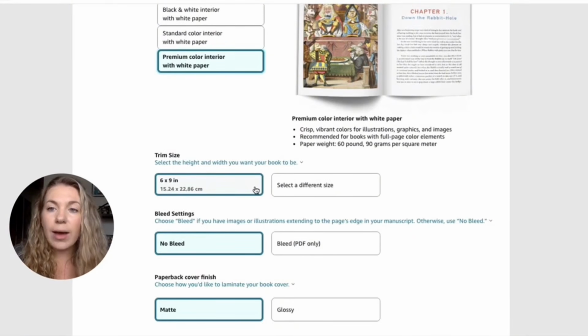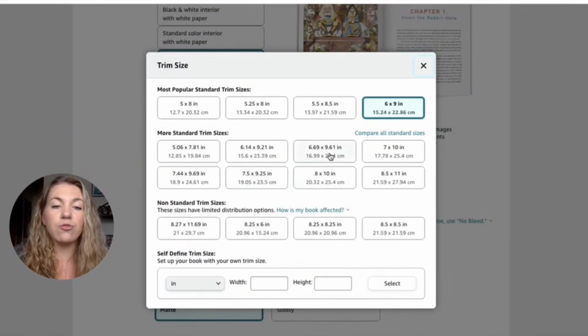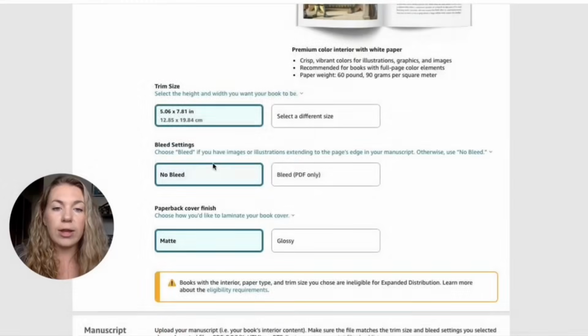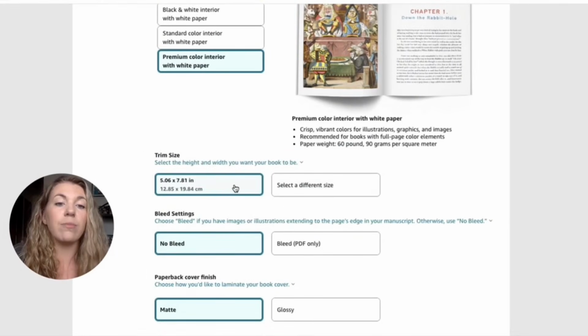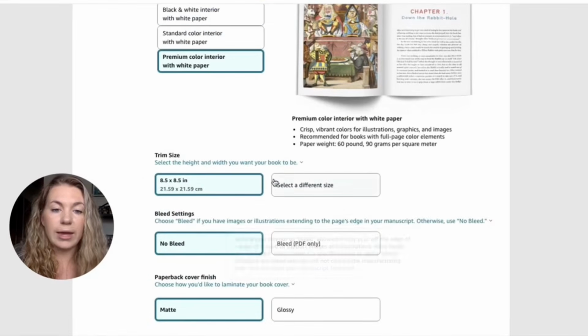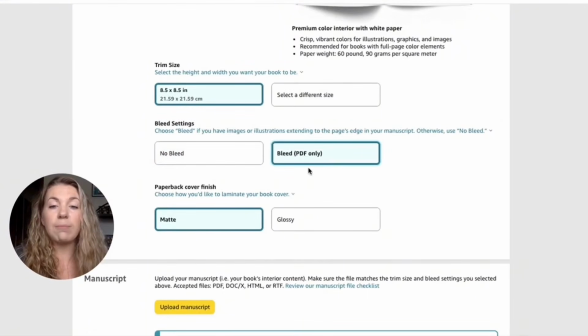Okay, and then trim size means what size you want your book to be. My books are typically 8.5 by 8.5, but you can do a quick Google search to figure out what trim size you want it to be. If you want to find a trim size that is appropriate on Amazon, you have to select more trim sizes, go in here and find the trim size that you want. I'm just going to pick my normal 8.5 by 8.5. Then for bleed settings, because it is a children's book and it is mainly illustrations, you are going to need bleed.